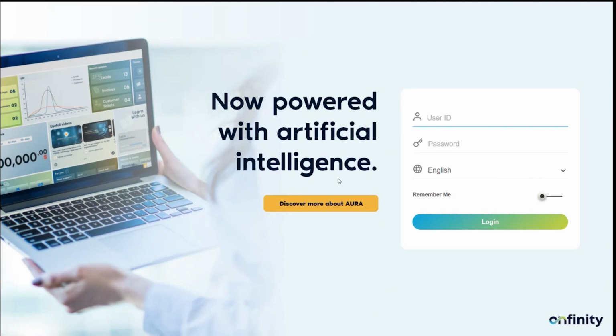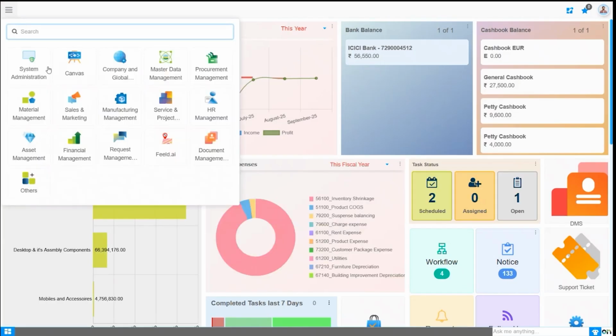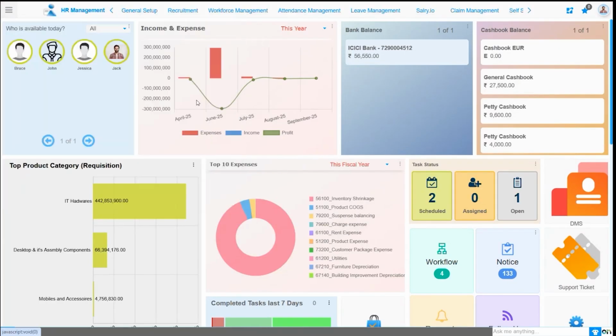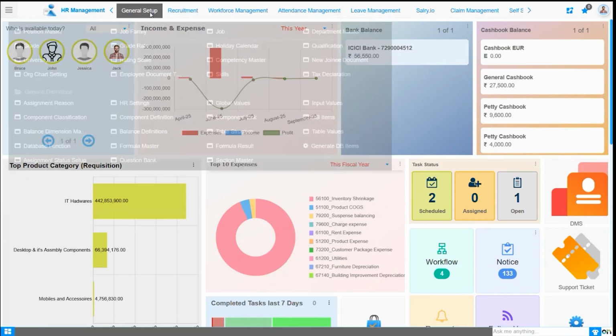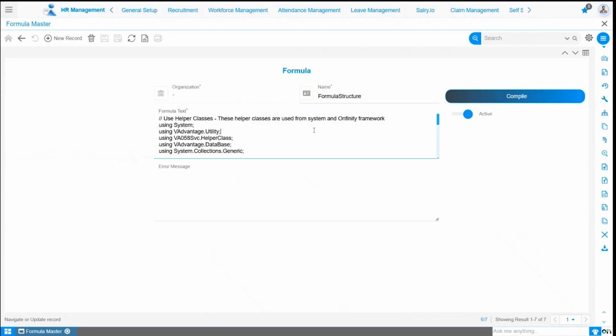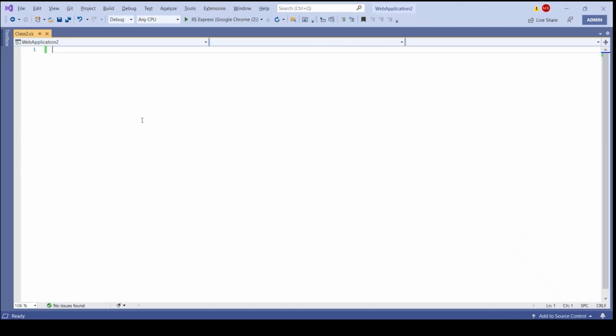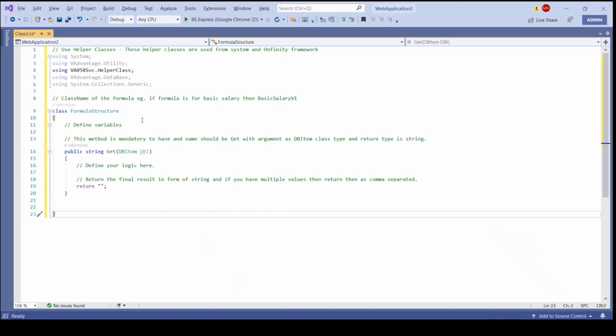To write the formula, I will log into the system with the admin role. Once logged in, I'll navigate to the Human Resources Management folder, then to General Setup, and finally to the Formula Master screen. Now, we'll copy this formula structure code and go to Visual Studio to paste it. Since I'm writing the formula for house rent allowance, I'll rename the class as House Rent Allowance version 1.